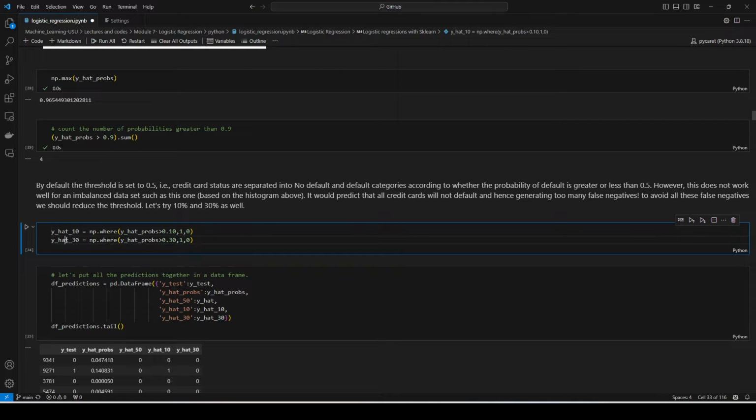The same story for 30%. I can do something like this again, just for fun. Because it depends on the task that you're doing, you can play around with these thresholds, or we can use some metrics that are threshold agnostic, like AUC ROC, and we're going to talk about those things down the road.